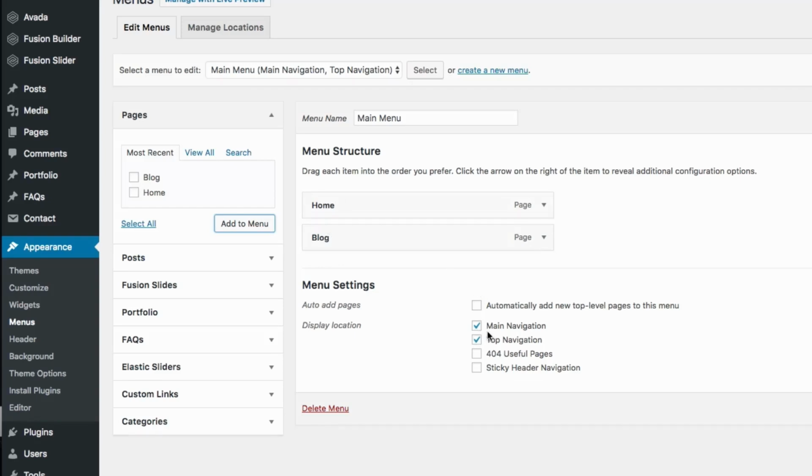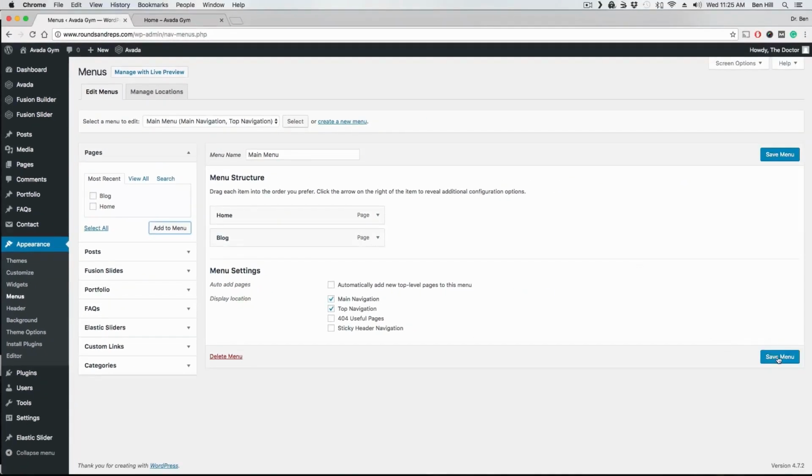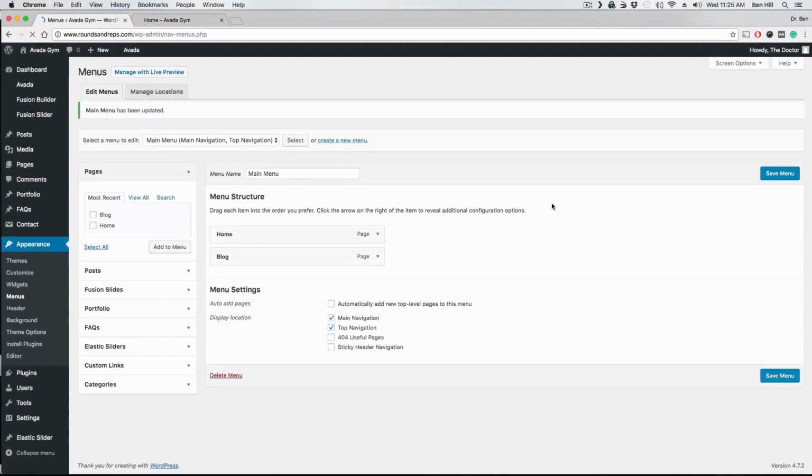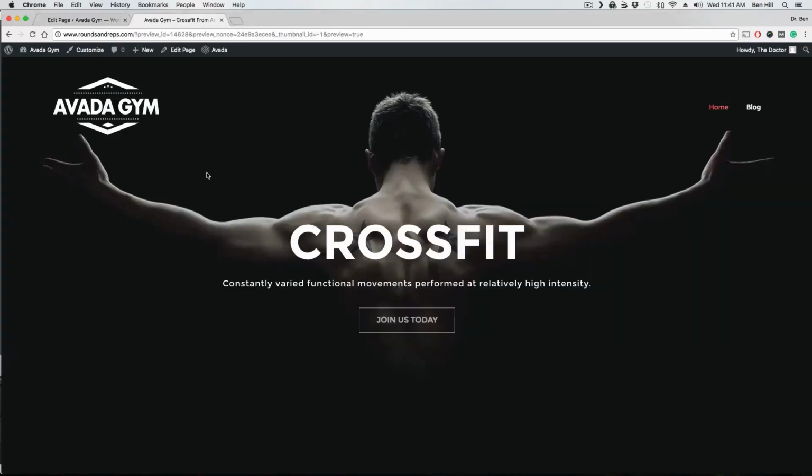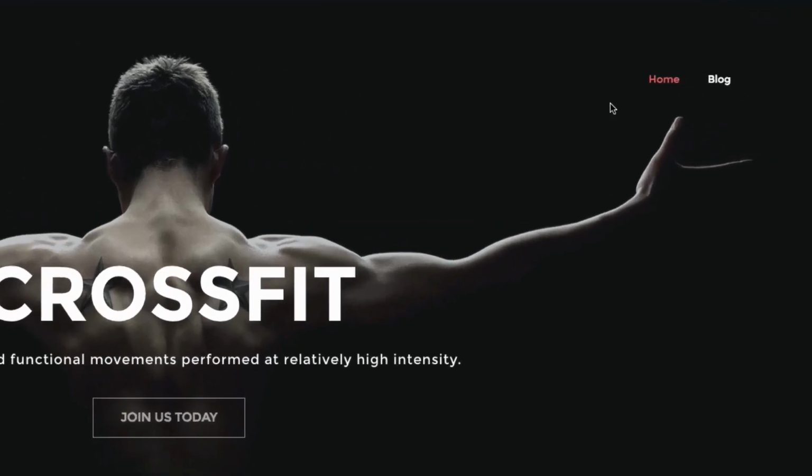Click main navigation and top navigation. And then all you do at that point is you hit save. Okay. And then you'll get the confirmation that the main menu has been updated. All right, very good. So when you come back here to check to see if the menu worked, there it is. We have the home and the blog. So it actually worked just fine.